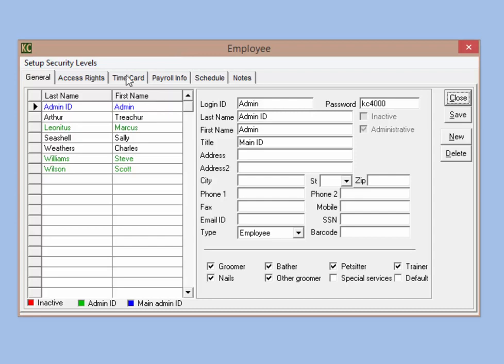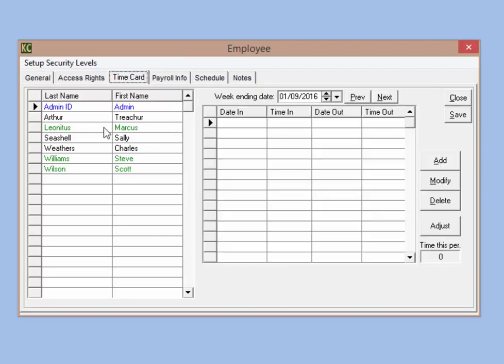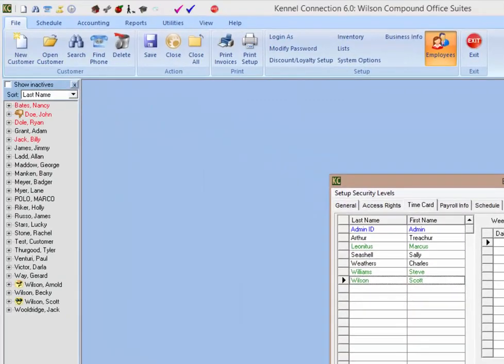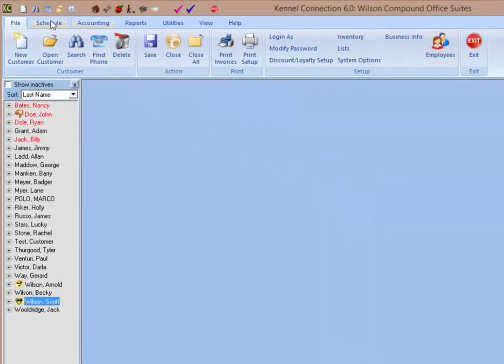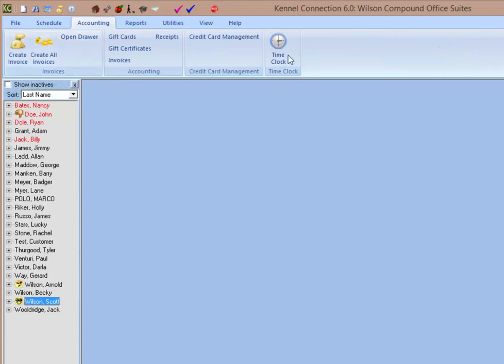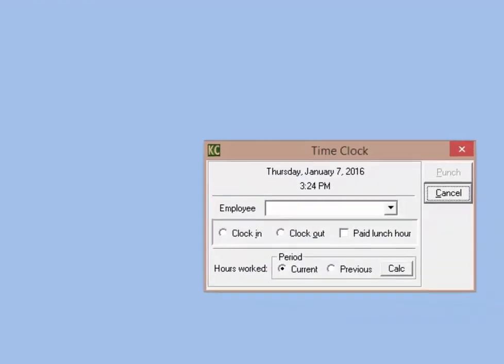Next in the employee setup are the time cards. If you're using the time clock in Kennel Connection for employees to punch in and out, the time card section is where you can track, modify, add, or delete punch-ins and punch-outs. To use the time clock feature in Kennel Connection, you'll go to either the Accounting tab, where there's an icon for the time clock, or to the quick access bar at the very top of Kennel Connection, where there's also a time clock icon. Clicking either of these will open up the time clock.